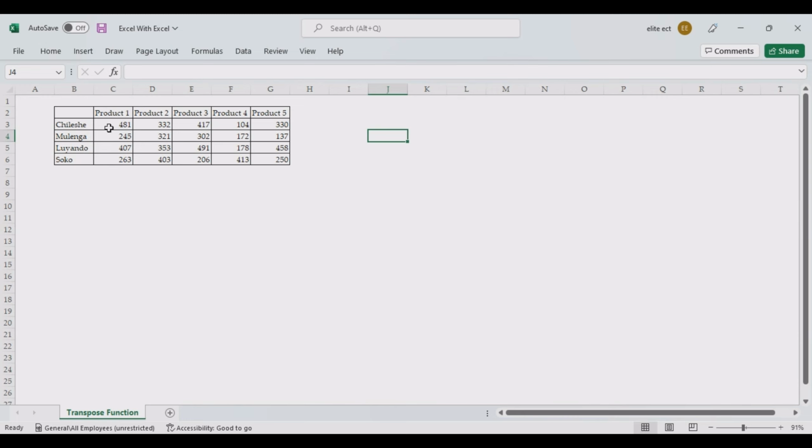What we would want to do is to transform this data set in such a way that the sales agents, which are rows, become columns, then the product line, the 5 types of cookies, become the rows, so that we're able to sum this data easily.